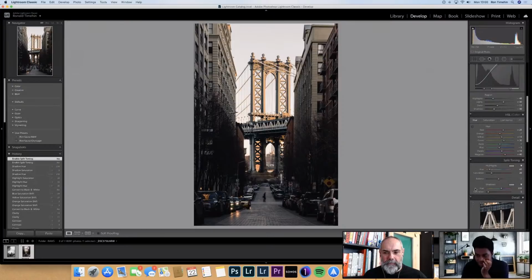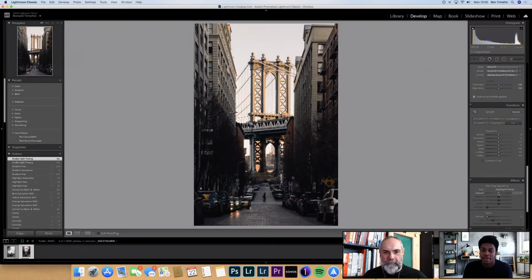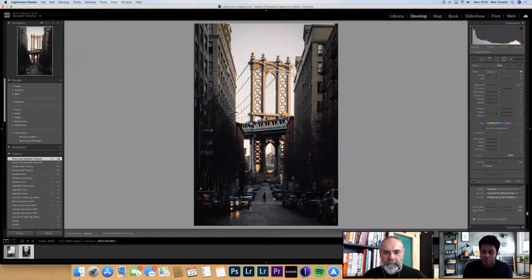Cool. For this one, I'm nearly done. I'm just going to add a little bit of a vignette, just so that I can draw the attention into the bridge and the person. And I really want to brighten up this person. So I'm going to use a radial filter, and I'm going to draw around this person. I'm going to feather it a little bit more so that the fall off is a bit smoother. And then from here, you can just bump up the exposure.